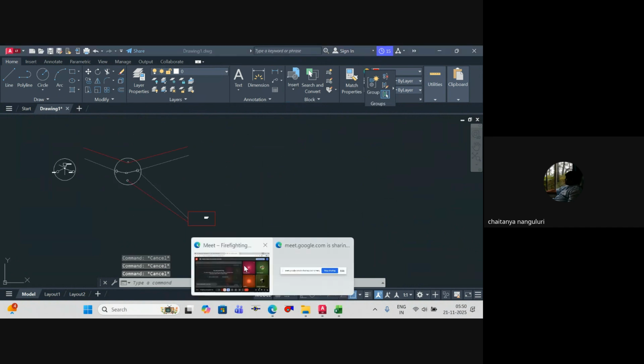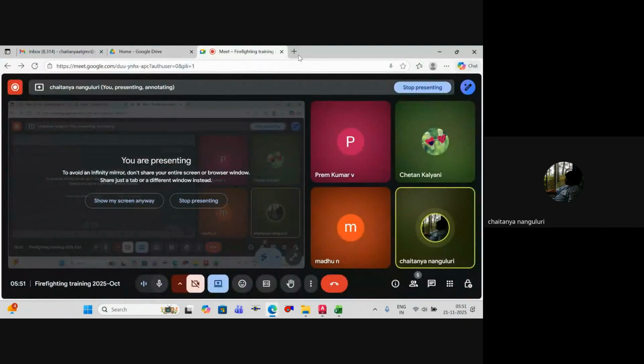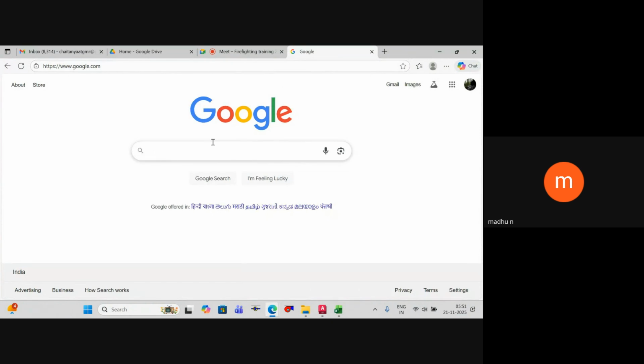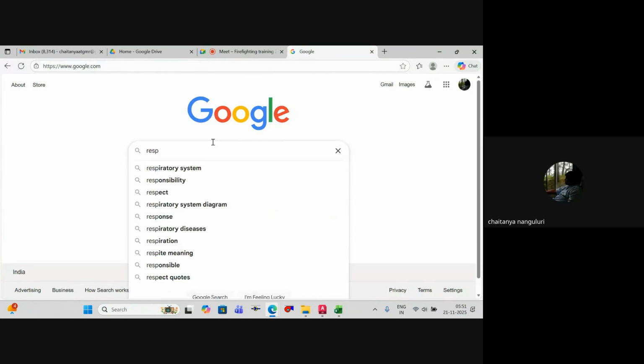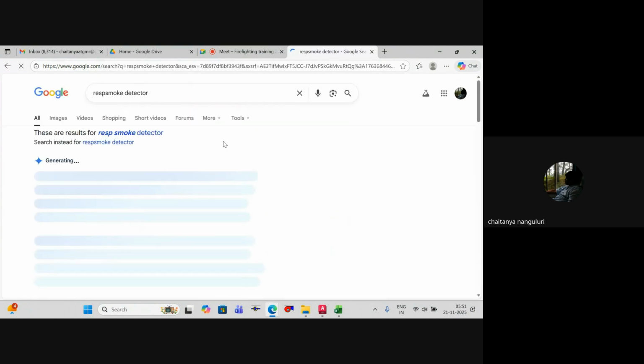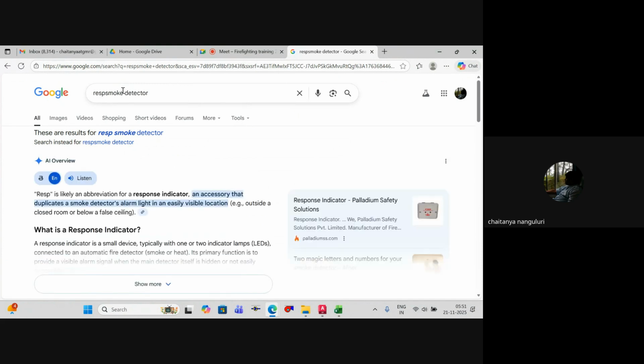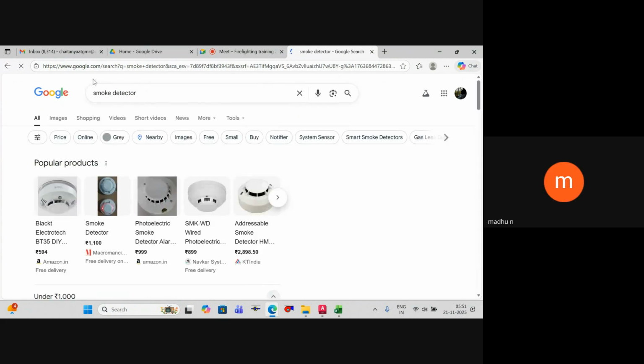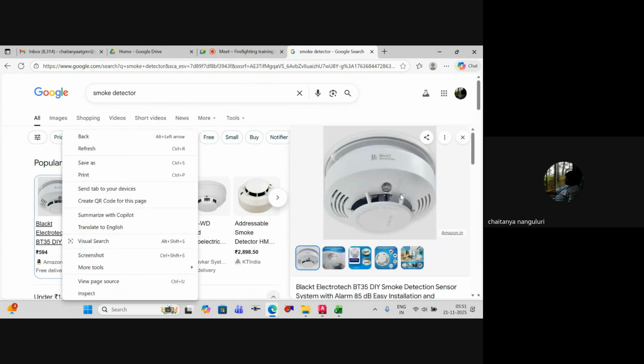Generally, if you see a detector, I'll just open any detector image. Smoke detector. So if you see any detector generally, let's say this is your image. If you could see an LED over here, a small bulb. So you generally have two LEDs, or the same multicolor one they could use.